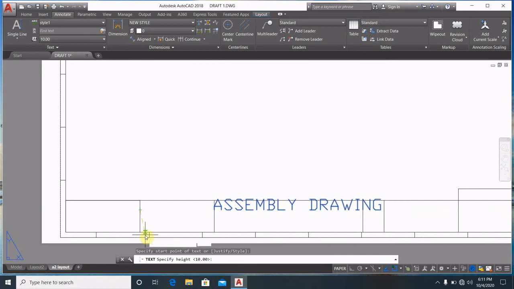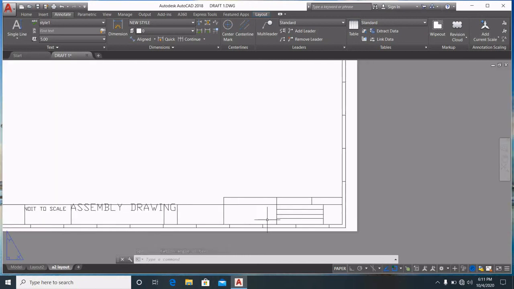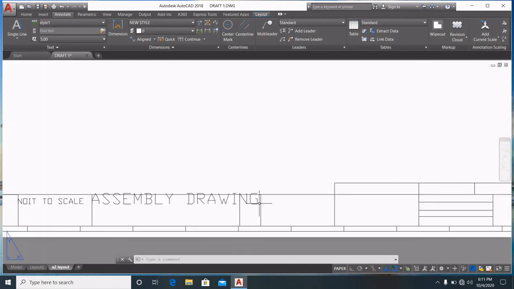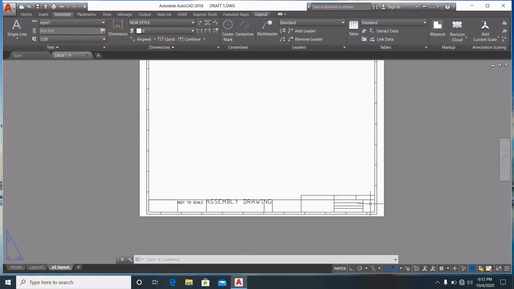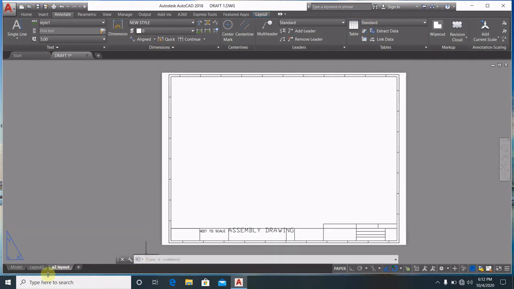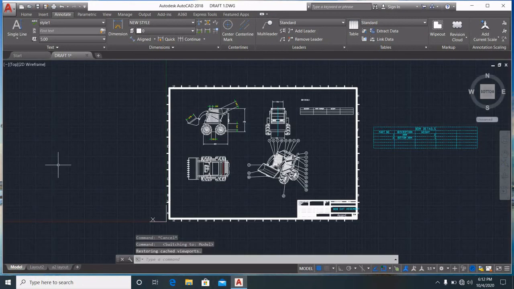It's 5 millimeter, not to scale. You can give some things, like the part number, assembly, not to scale. Here are some date types. I am just not filling here, you can fill it after making this nameplate. You can fill everything. Now I have to show how to import this model to this sheet.